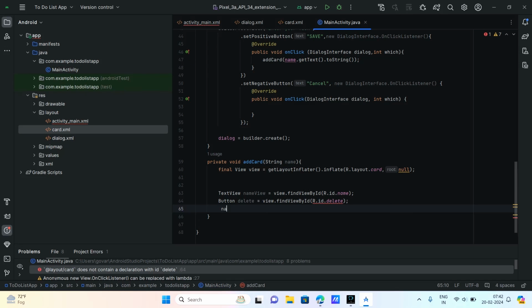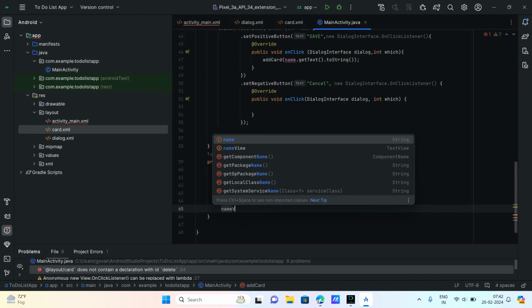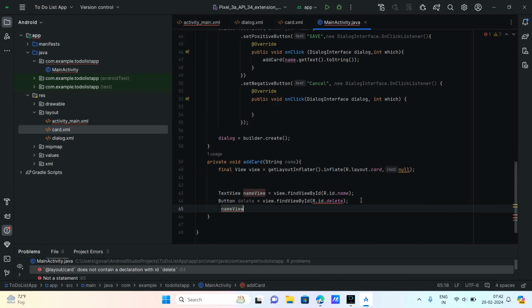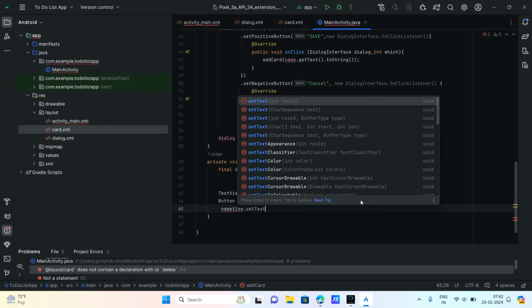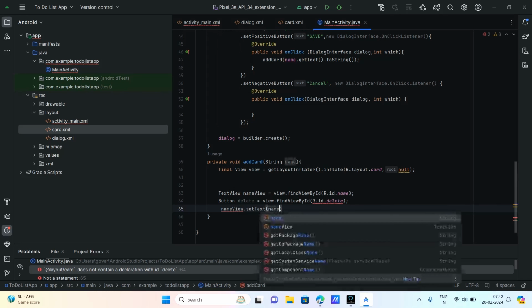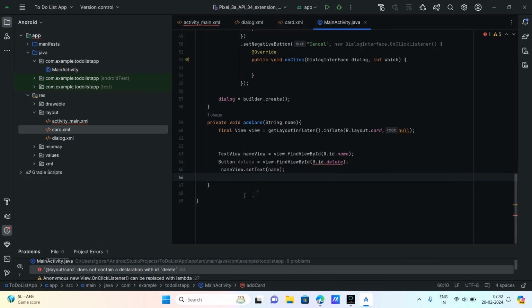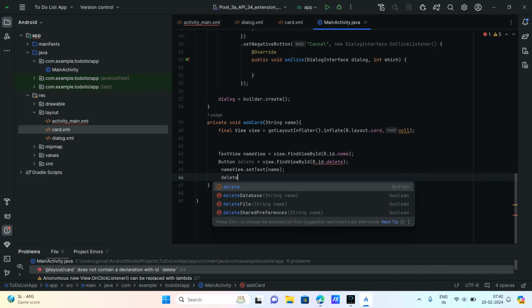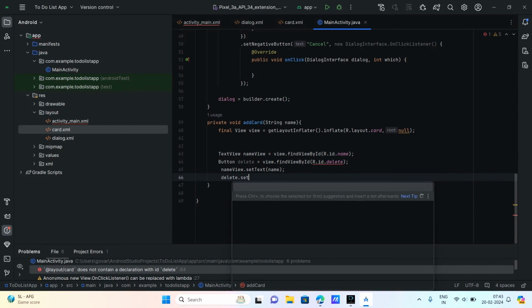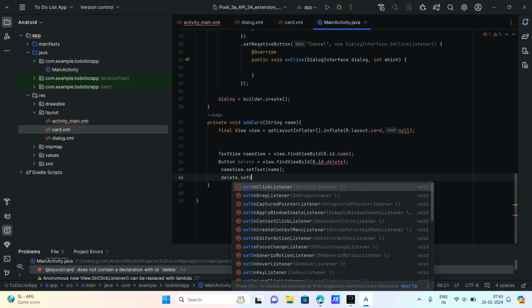Next I'm going to set this name view dot set text to the name. Next I'm going to set an on click listener for our delete button, and we are going to define what will happen when we click on this delete button. So delete dot set on click listener.